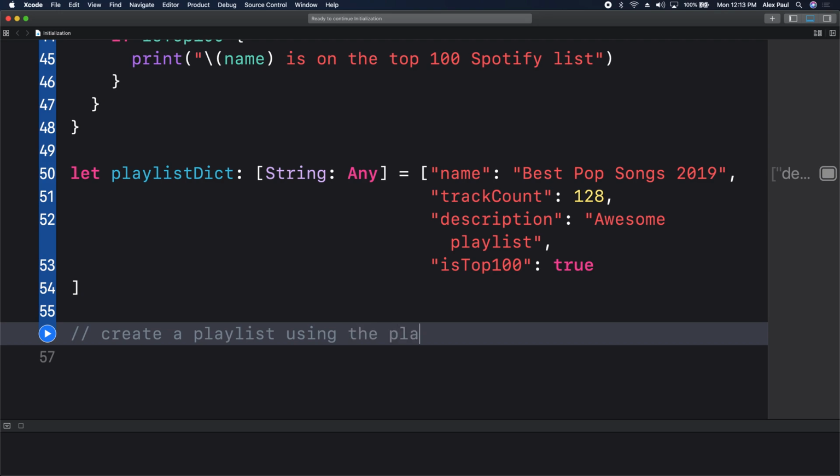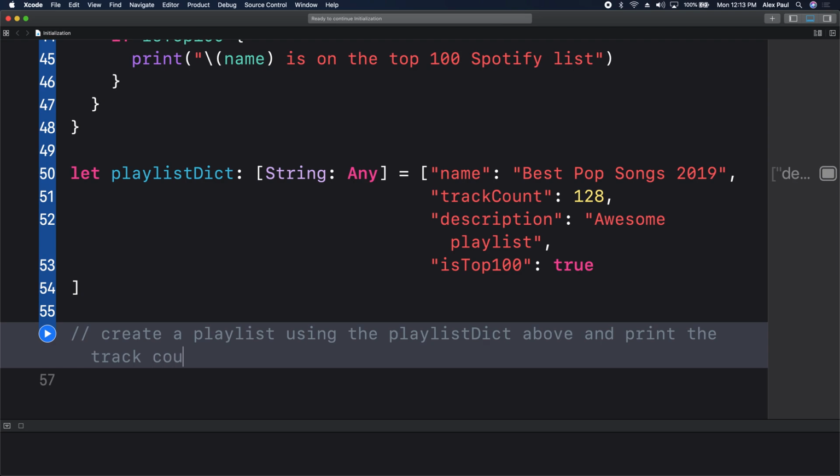using, that's also part of the lab. So I did not hear it as one of the questions we have. So I'm assuming we all got it correct. And it was even harder. We had to go through an array of dictionaries. So create a playlist using the playlist dict above and print the track count. Yes. Okay, that's a start. No, do it. Go ahead. Do it.